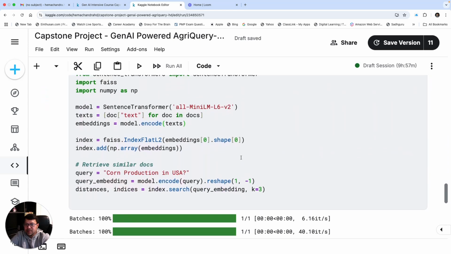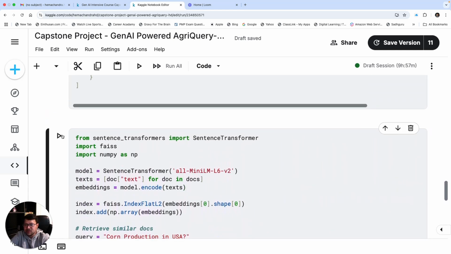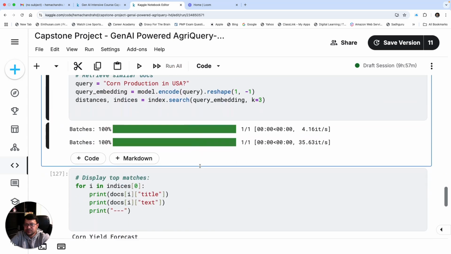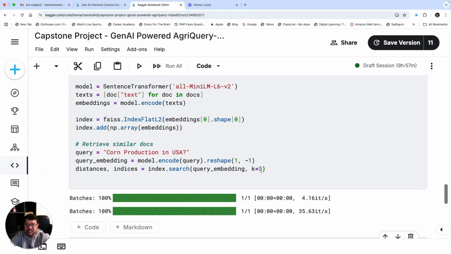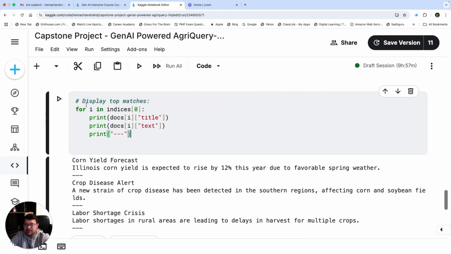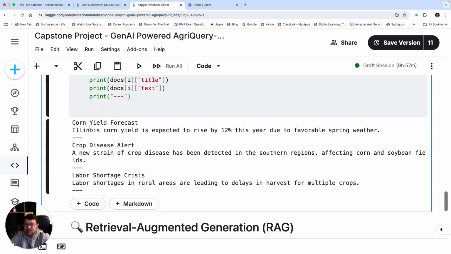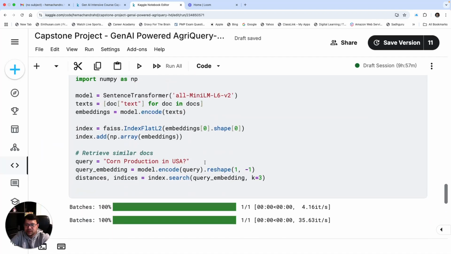I'm asking the model about corn production in the USA. Let's see what it shows. I'm asking for the top three semantically related searches. If we see the output, we see corn yield forecast, corn disease alert, and labor shortage crisis. Let me ask one more question to the model.